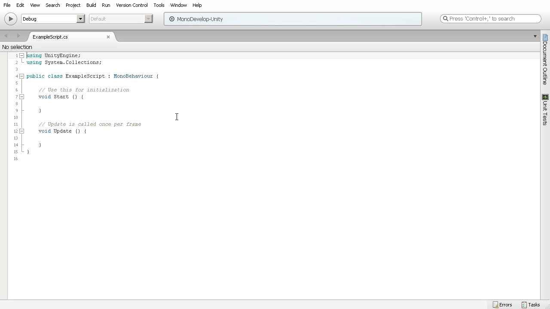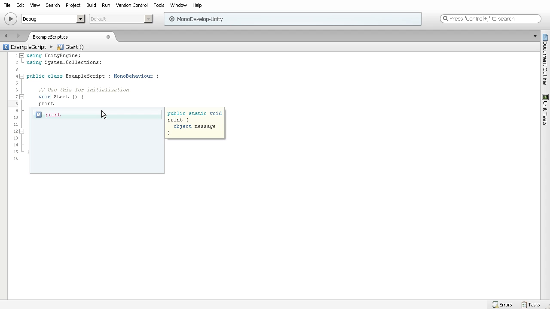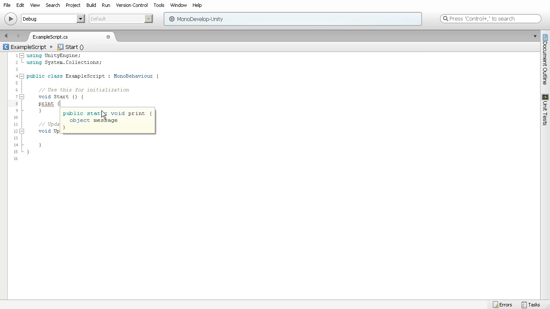So now let's talk about how we can add information into a script, get that to output to the editor, and then how to save it and hook it up into Unity. We're just going to do a very simple line of code right here in our start function. I'm going to type in the word print, and what this is going to do is allow me to print a message to the console inside of Unity. So use print, and then you're going to open parentheses.